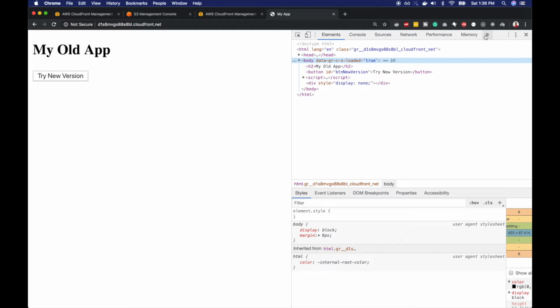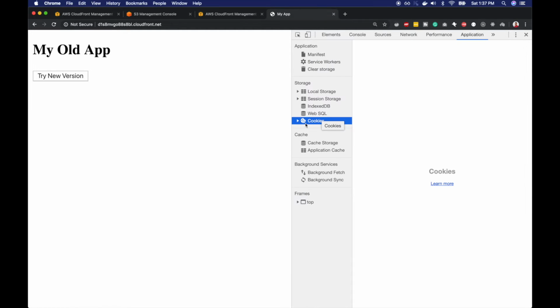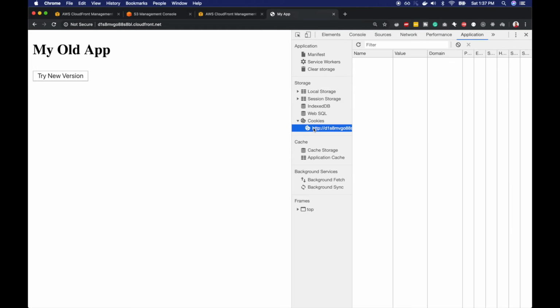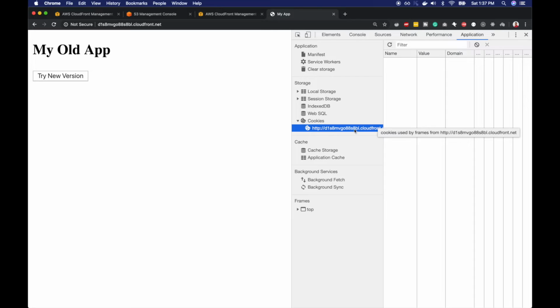I will go to application, and you can see there's this cookies tab here. If I open that up, you see right now there are no cookies set for this particular CloudFront domain. This is the CloudFront domain. Of course we can add a custom domain to this in CloudFront, but we're not going to do that. I think we have already done that in one particular video. I will link that video in the description as well.